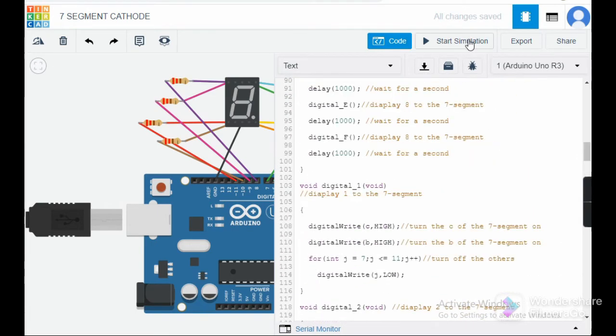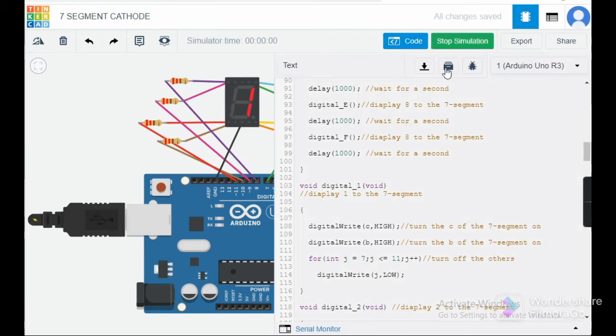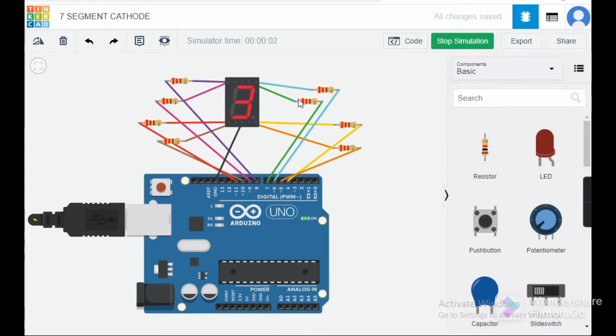Then we start the simulation. As you see, the 7-segment begins counting from 1 till 9.